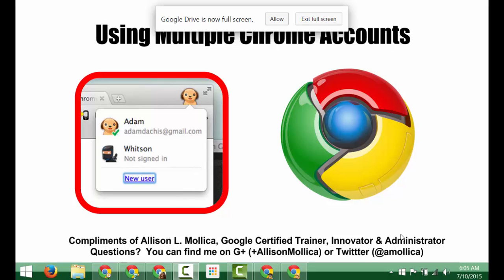Using multiple Chrome accounts is an excellent way to keep yourself organized, to keep your professional life separate from your personal life. But also for trainers, Google certified trainers and teachers and organization trainers, having several Chrome accounts is not uncommon. So you really need to have this skill down pat. This tutorial should dilute any of the problems you might have had and make it easy for you to do this.